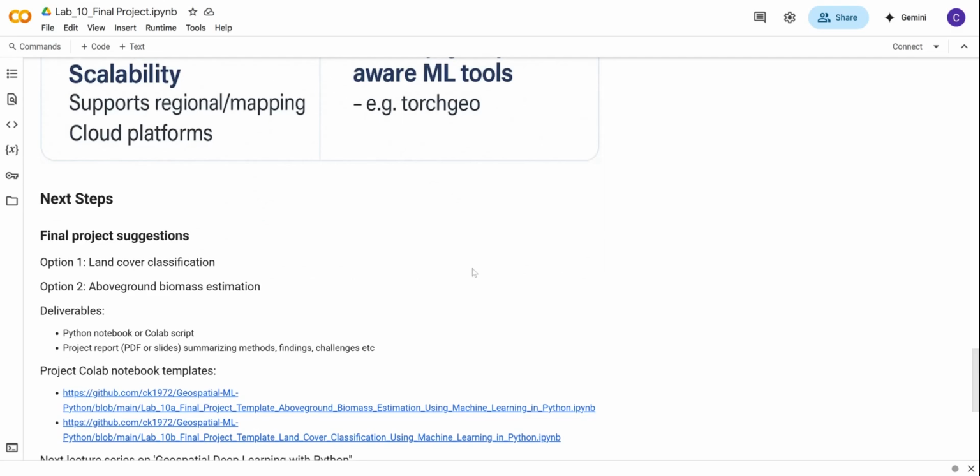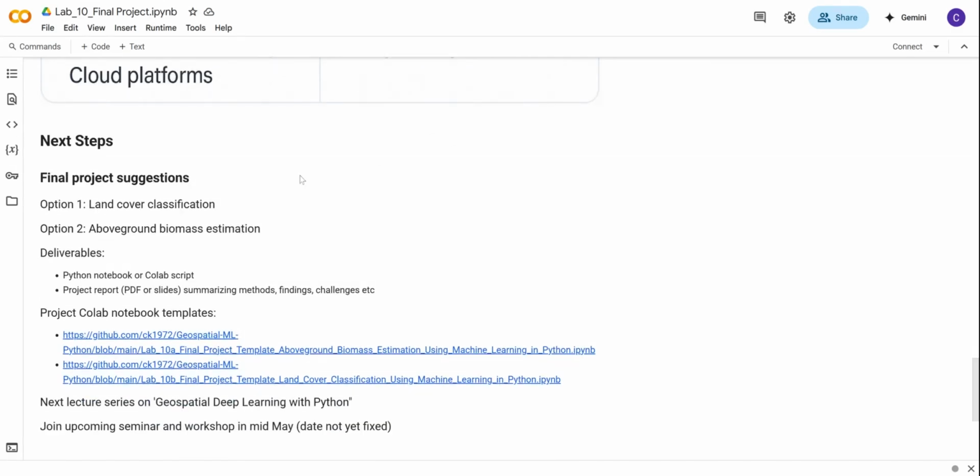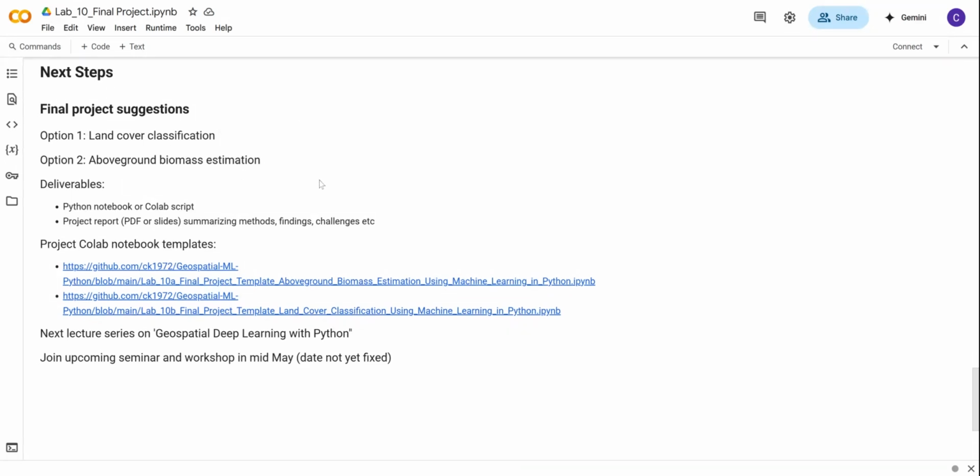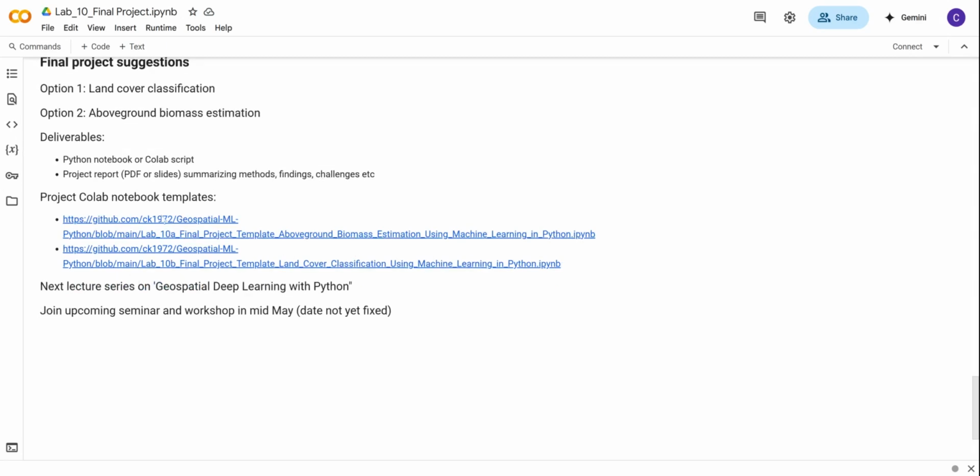Right, so the next step is, for those who are interested, they can continue experimenting with machine learning and explainable machine learning models for land cover classification and above ground biomass estimation. So I've prepared these Colab notebooks. You can access these notebooks. I'm going to leave the links in the description so that you can continue working on your own and testing various machine learning models for your project of interest.